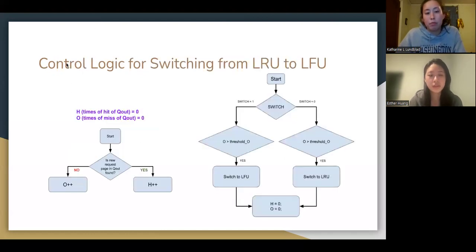So this will be the general flow of our design. On the left, whenever a new request is made, you ask the module whether this newly requested data exists in the cache or not. And if it does, then you increment the hit count. And if not, then you increment the miss count.